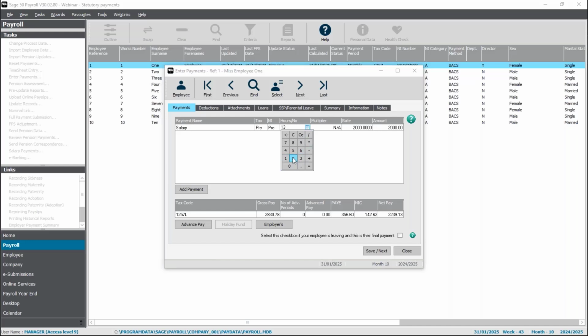I'm going to do 13 divided by 23 to pay them a reduced amount of salary reflecting the number of days they actually worked. Now that is just one example. There are other ways to work out maybe a daily rate. Could be based on the annual salary.